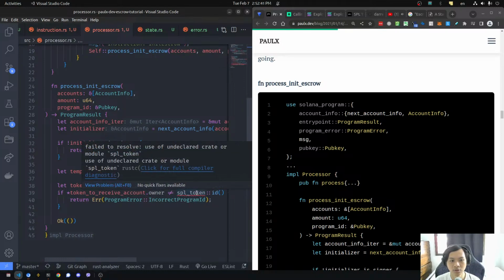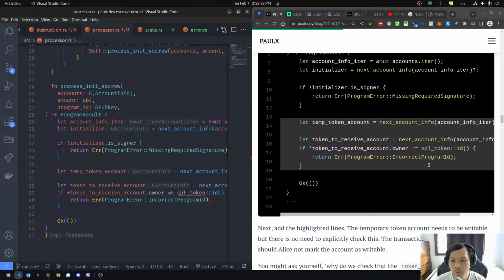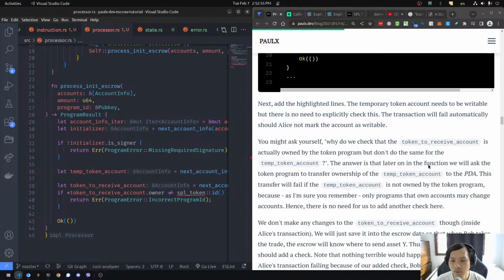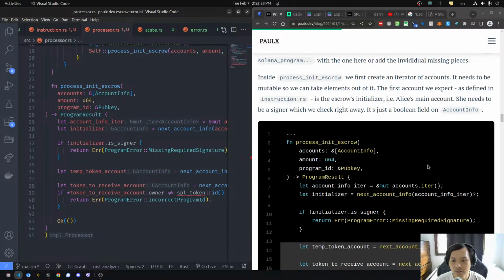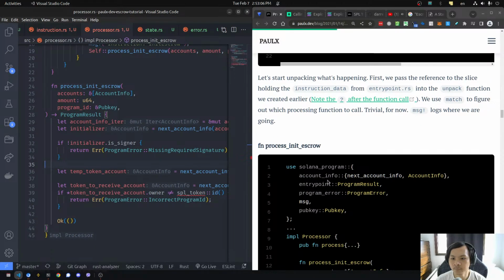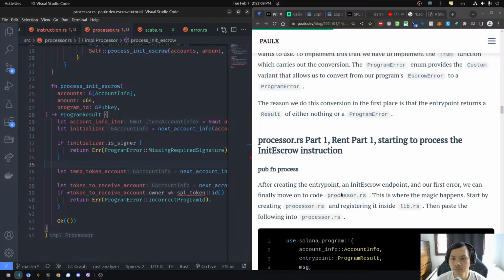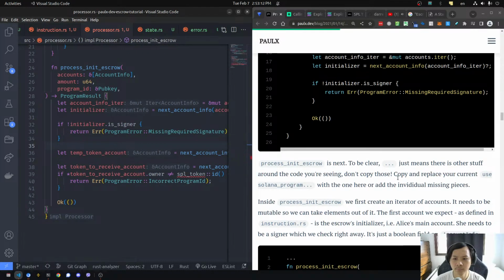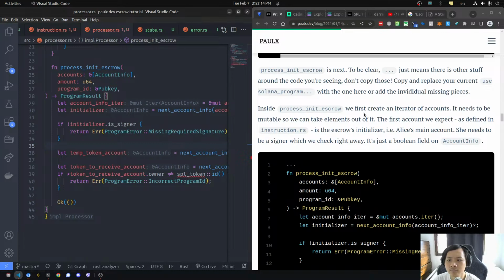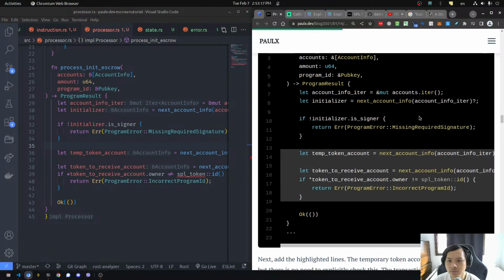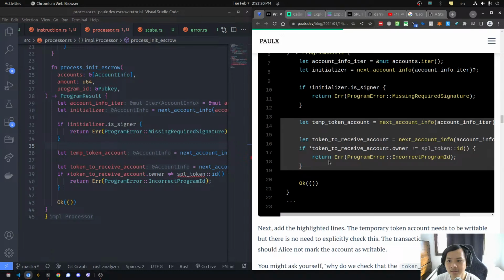What's this? Failed to resolve: use of undeclared crate or module SPL token. Who's this? Where's create an iterator for accounts? Add the highlighted lines.